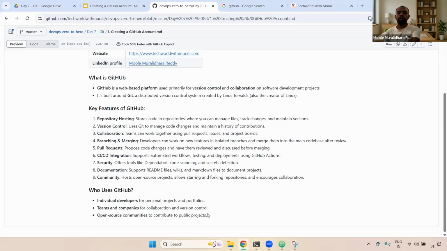in case you are working with open source communities, there we can create a public repository. So anyone can, for example, I know one of the GitHub repositories. I can take that particular GitHub repository and then I can clone it.